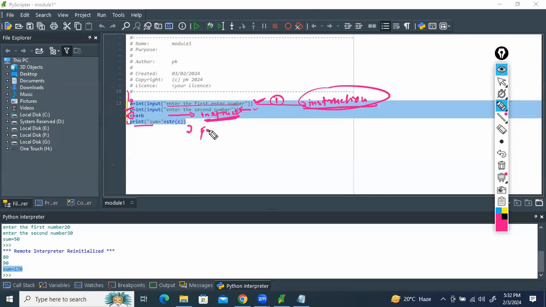Is it okay? What would happen if you just had print C in the last line? Yeah, we can just print C. So what will happen? You will not get this message, you will just get the sum. You will just get the 170. Got it?